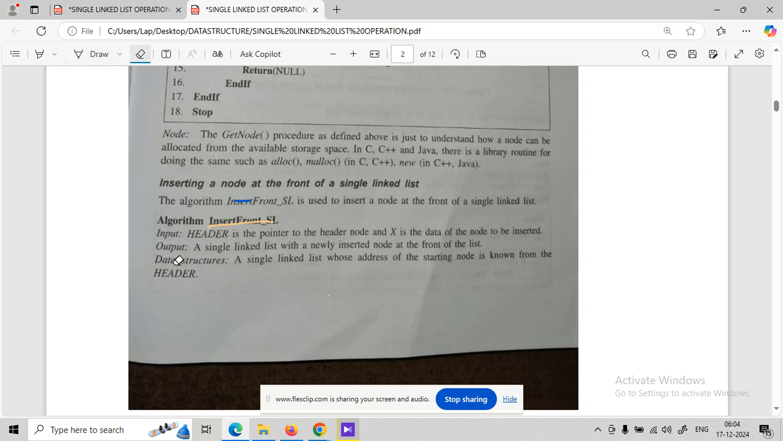So our algorithm insert front has the inputs. Header is the pointer to the header node and x is the data of the node to be inserted, which means this is the new node, which has the data x.